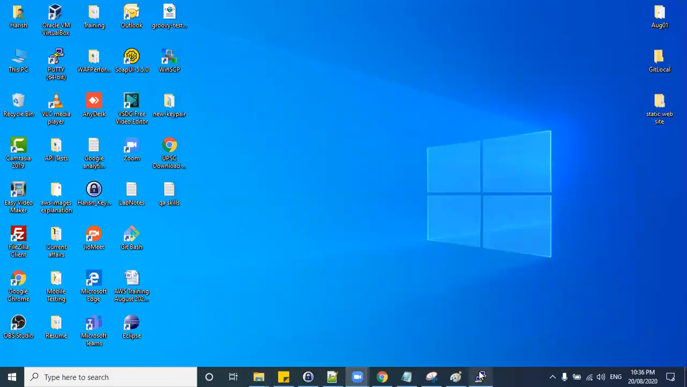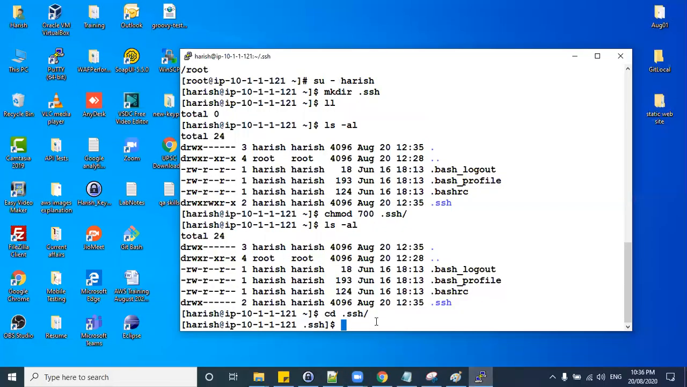So we have created the SSH folder. After creating the SSH folder, we made this folder accessible only to you with chmod 700, right? So then only you have the right permissions for it. Now inside this SSH folder, you need to create the authorized keys file.